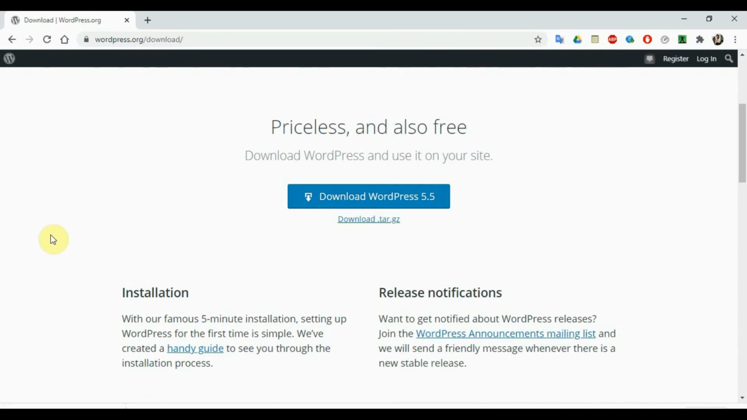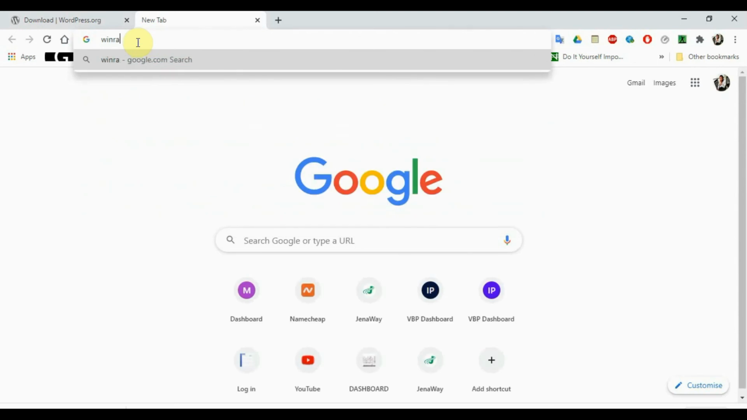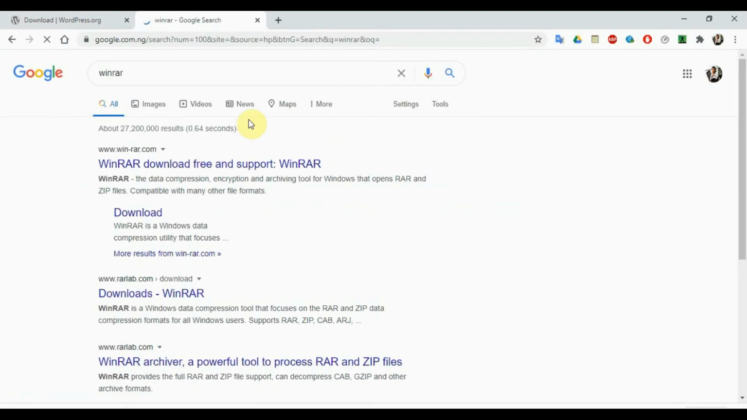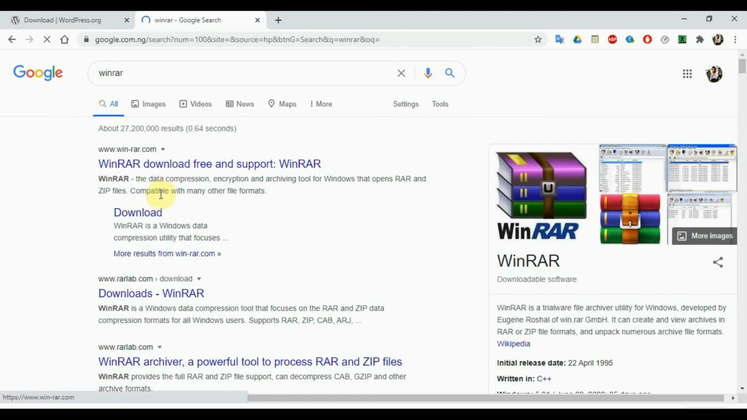You will realize that it is downloaded in the form of a zip file. So our advice is that you get WinRAR to unzip it, or else you won't be able to access the files. It's better you have WinRAR. You can get WinRAR for free. Just Google it, then download it, and you are good to go.